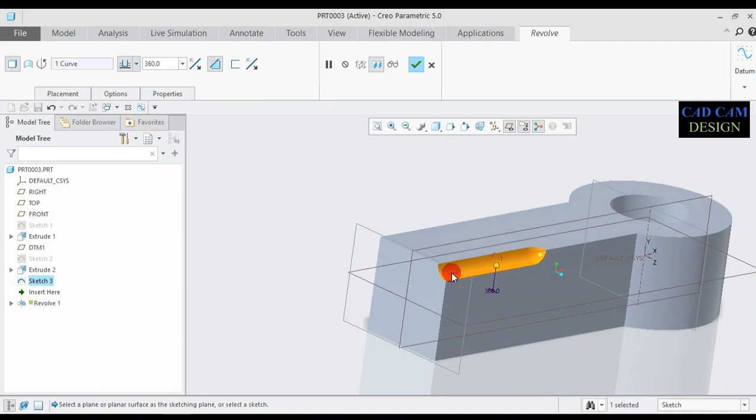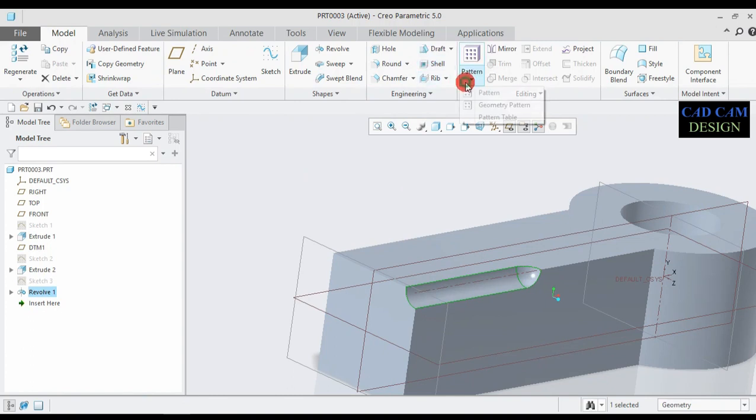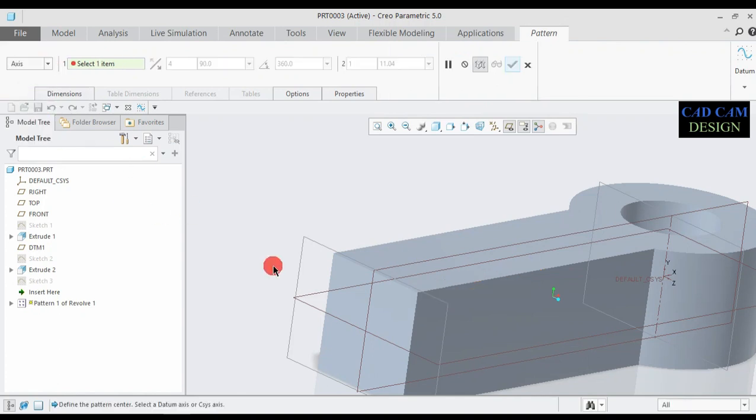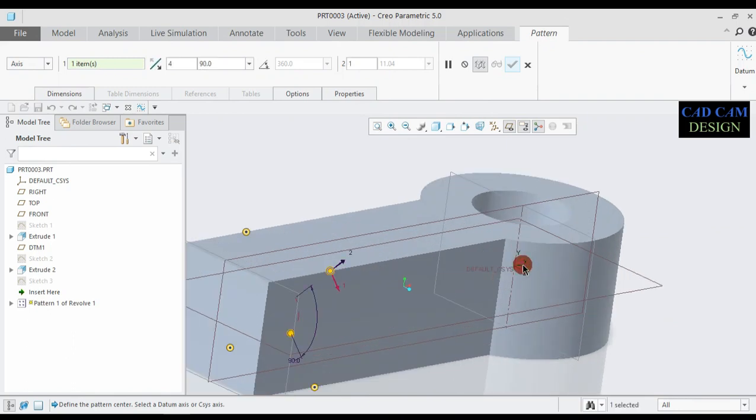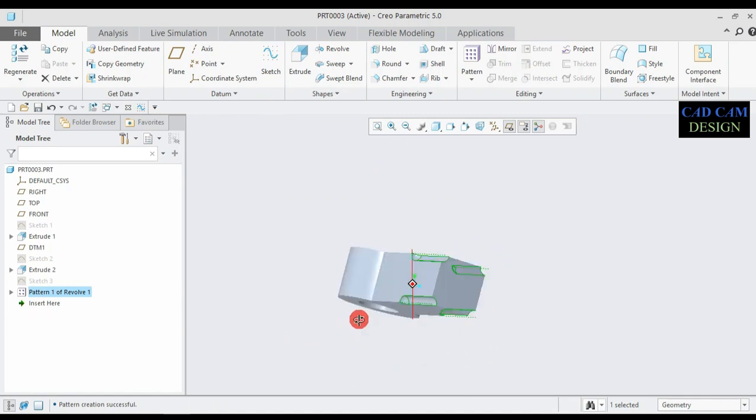Now we make a pattern. This revolve cut on this and this corner is already there. Now simply click OK. Now go to this pattern. Now go to this option, select axis. Now select this x axis and this part will be 4 items. This one, our revolve cut part, will be 4 instances at 90 degrees, and these are all 360 degrees, and done. Now our revolve cut is done.